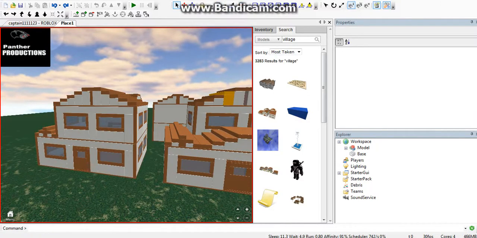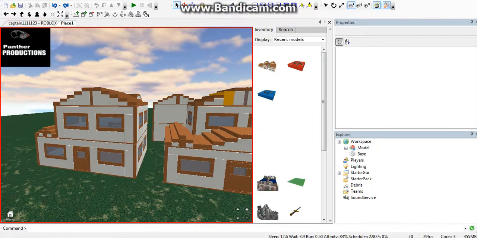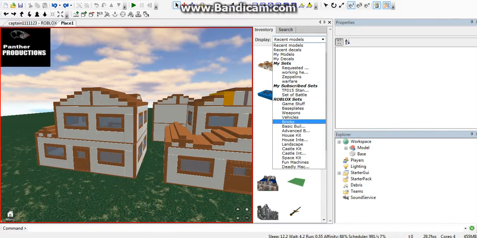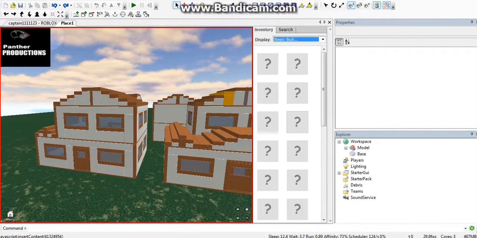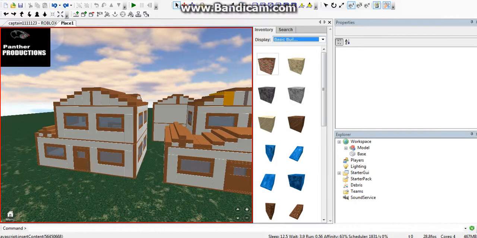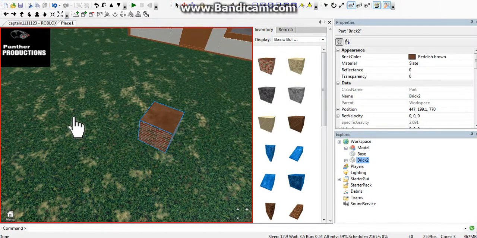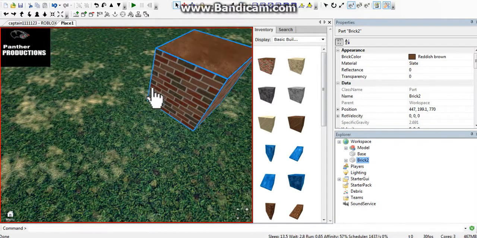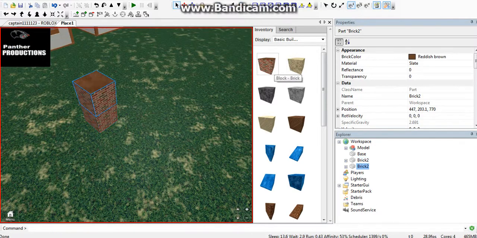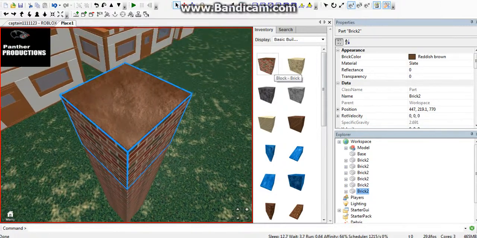But if you actually want to build from scratch and not use other people's models, you can go here to recent models, inventory, and then go down to Roblox sets, and there'll be basic building, bricks, and all that stuff. I would usually go to basic building because they have stone and stuff like that. Then you click on what you want, and that appears, and then you can build with that. So if I want more than one, I just keep clicking.